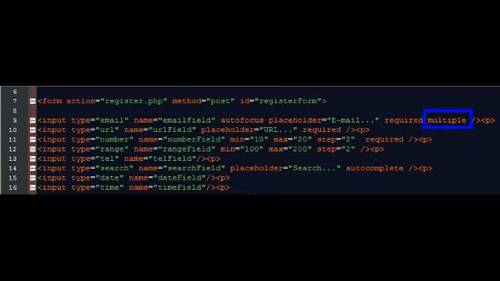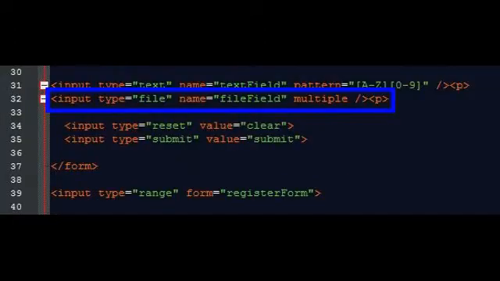The multiple attribute signals that multiple values are allowed in this field. For instance, an email field could then contain multiple email addresses separated by commas. The multiple attribute also works with file upload fields, allowing the user to upload multiple files.